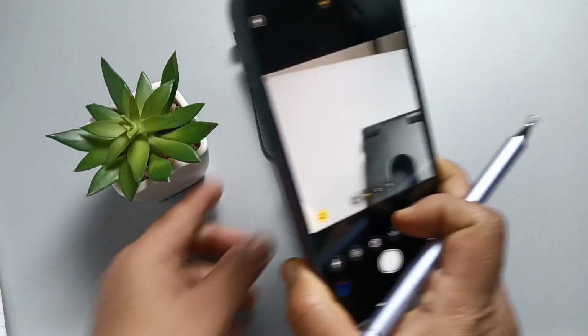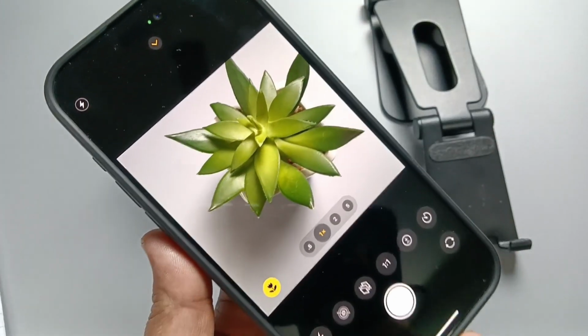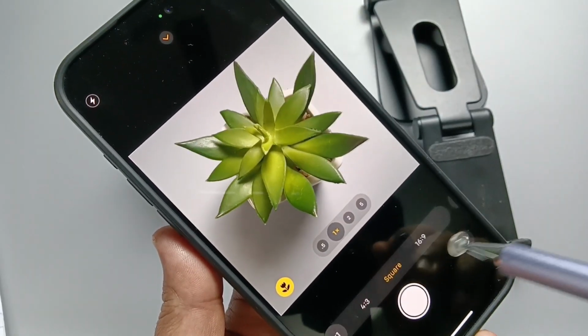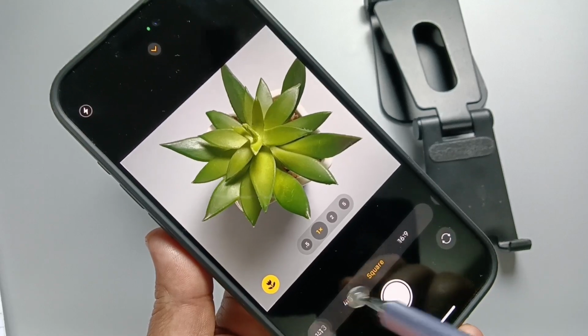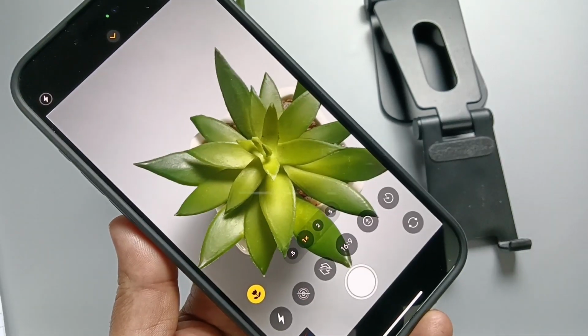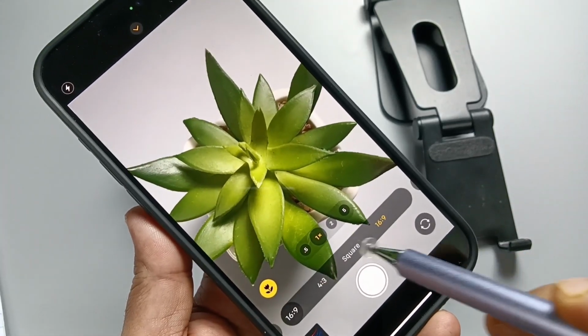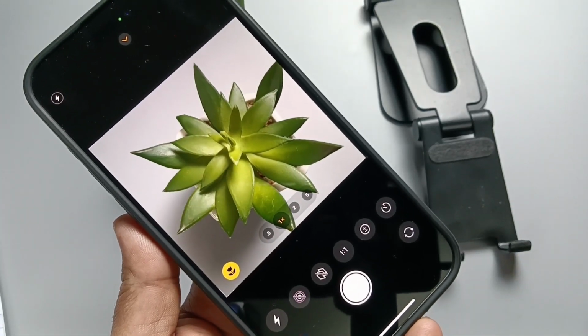Now let me show you. Just wait. You can see, right? If you want to change to 4:3, tap on this one. If you want to change to 16:9, like this, you can see the change, right? So simply in this way you can change the aspect ratio in this device.